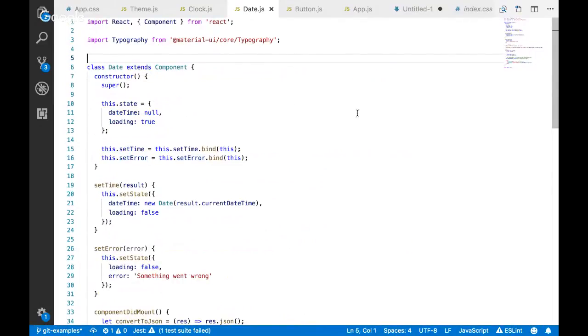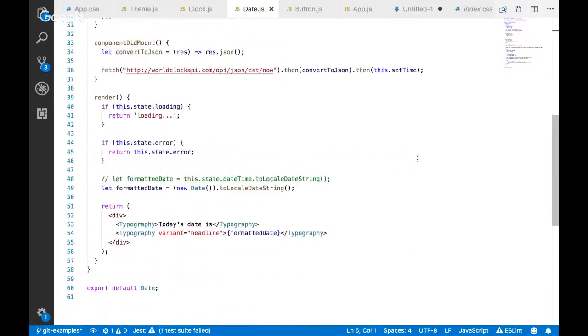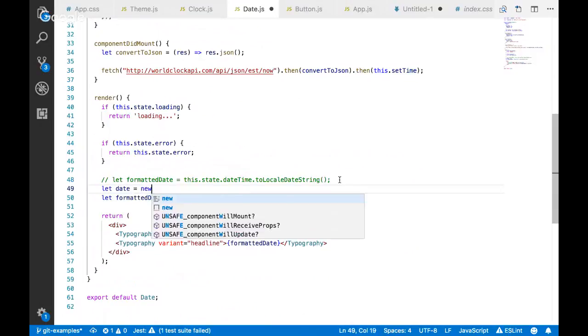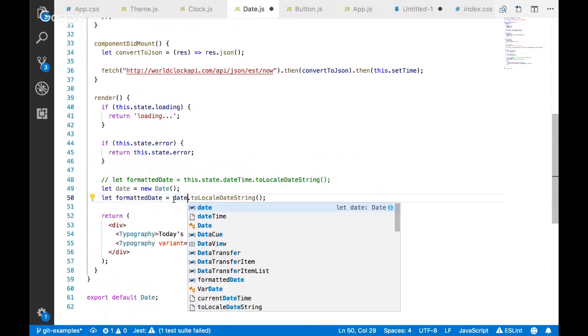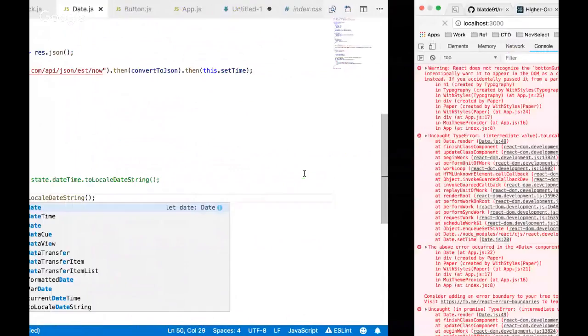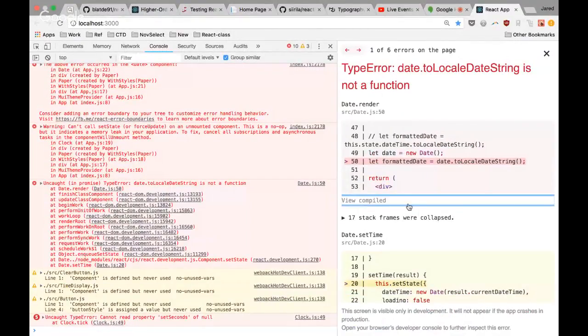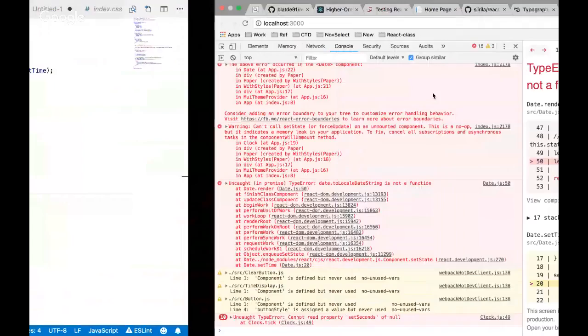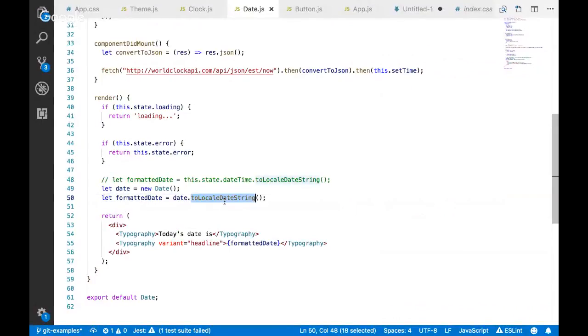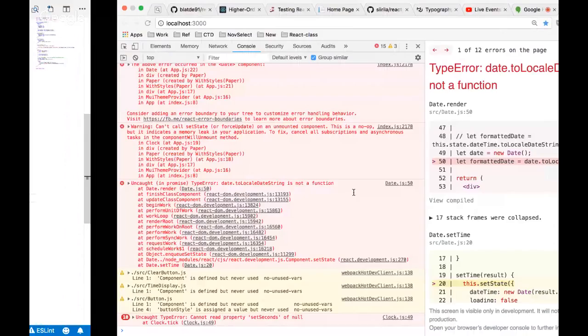Here's my constructor, here's my component. If anybody can figure this out, I'm all ears. Because I thought this would bypass it. Now I'm very puzzled. Let me try it this way. All right. Date.toLocaleDateString is not a function. I know that's just not true. Let's try toString. Let's see what happens.